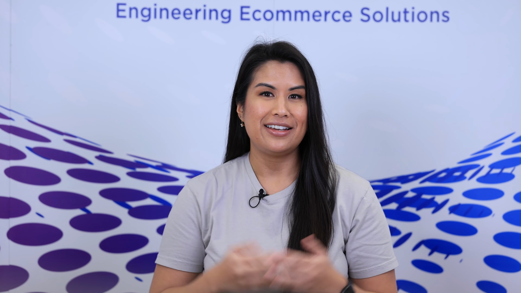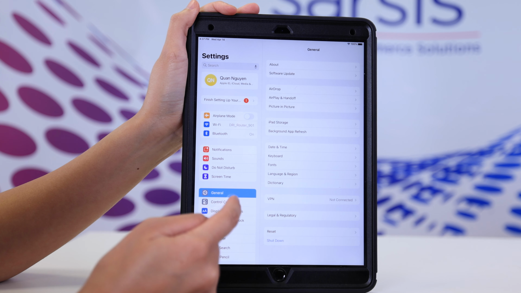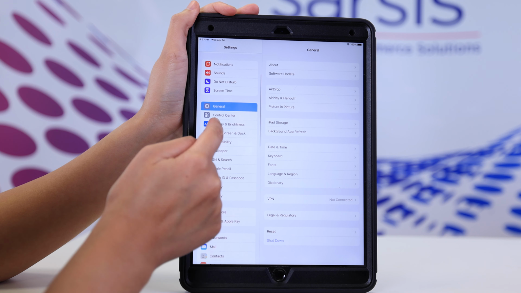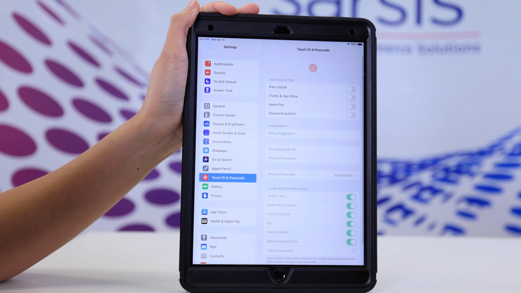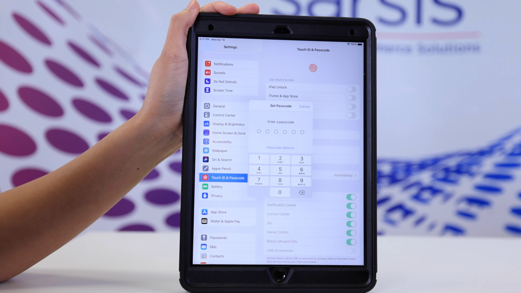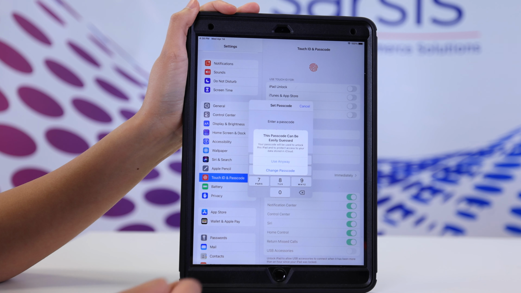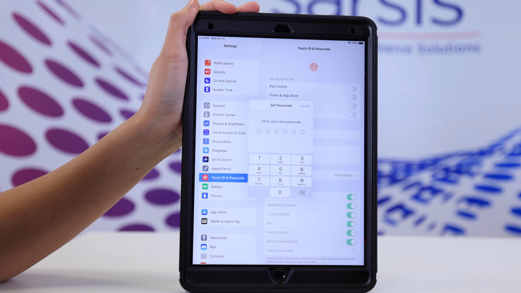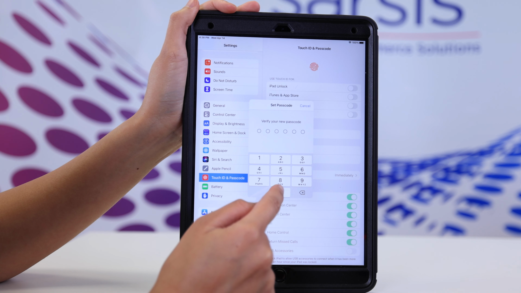Now that you have an iPad, it's important to keep your device secure, and you can do this by setting up your iPad passcode. This passcode needs to be entered to unlock your iPad when you turn it on or when you wake it. Go to Settings, scroll down and tap Touch ID and Passcode. Tap Turn Passcode On. You can then create your 6-digit passcode and confirm it. You now have added more security to your iPad.